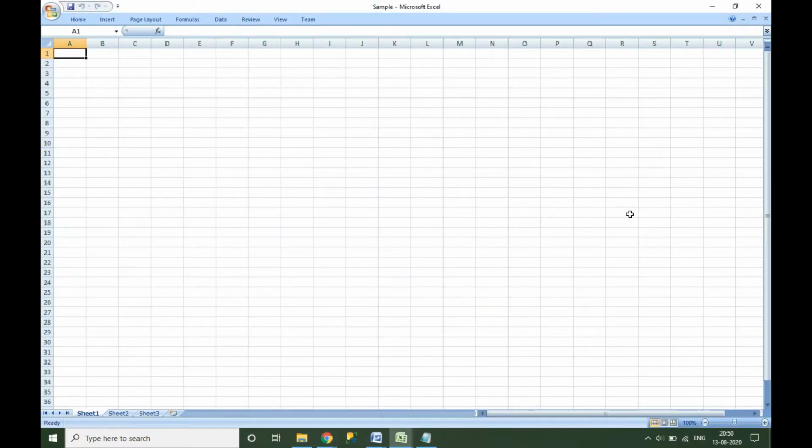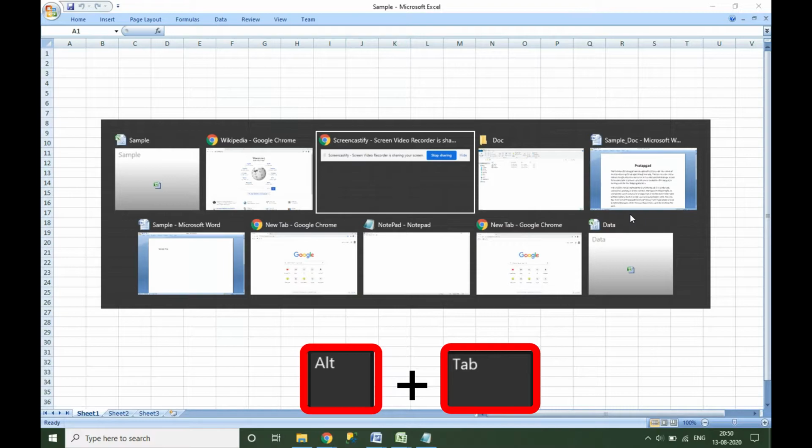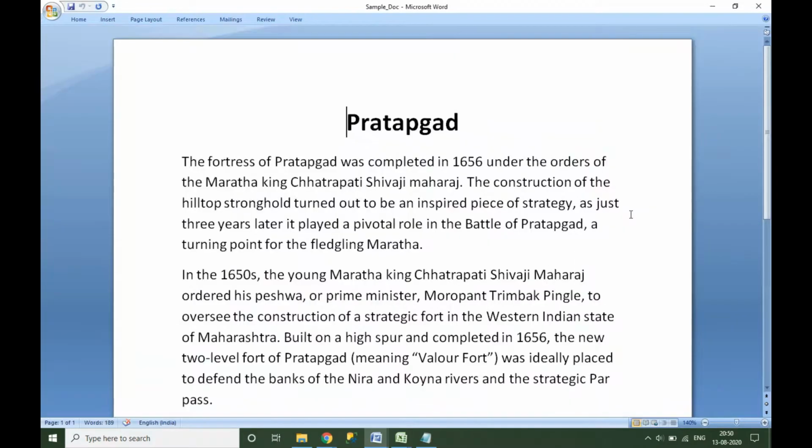If you have multiple windows open in the background, hold down the Alt key and press the Tab key again and again to switch between the apps. Once the pointer moves to the desired app, simply release the keys and you are in that application.